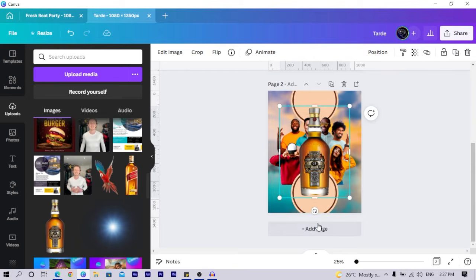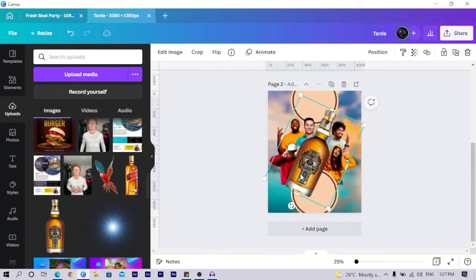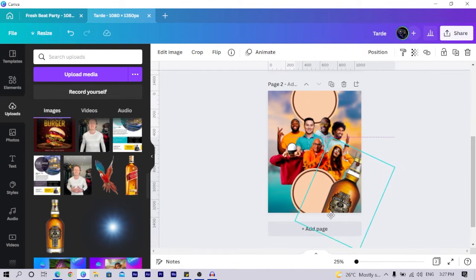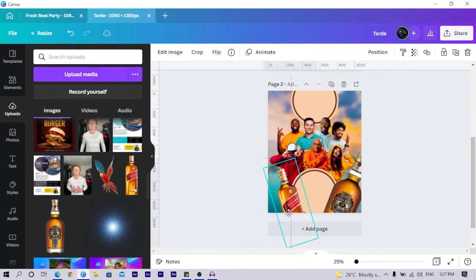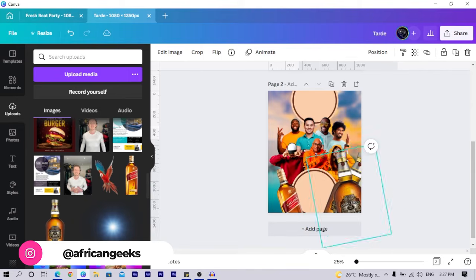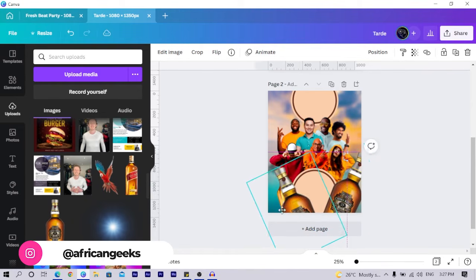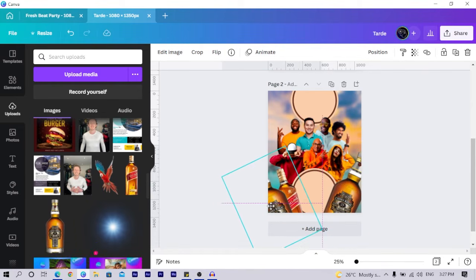So I select the first one and I rotate it this way and position it here at the bottom. Okay, then I can add the second one. Rotate it this way. This is a red label. Position it here, and duplicate this one also. And you can see what I'm just trying to do.